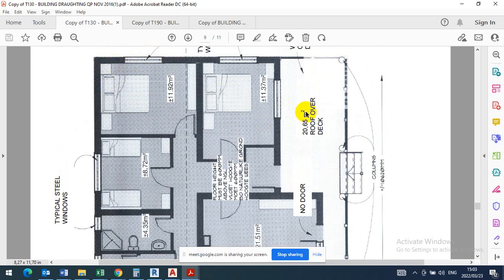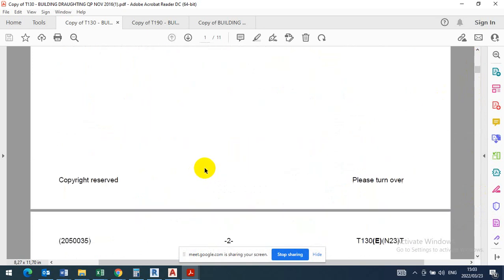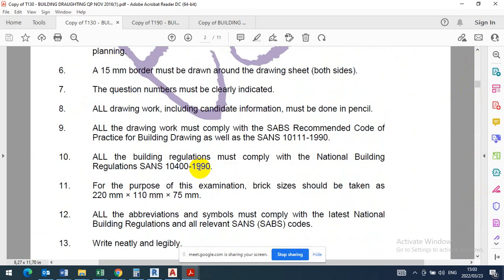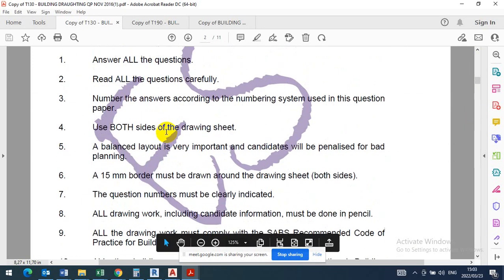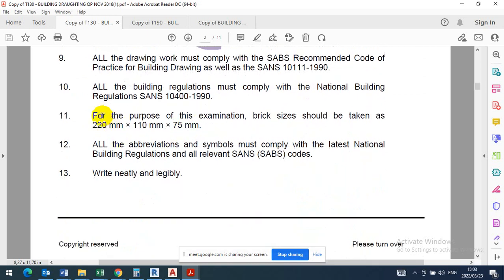For you to know the wall thickness, you must go first to the instructions. The examiner gives you instructions to say what is the brick size. You see here on the instructions and information. That's when we know that, for the purpose of this examination, brick size should be as this. This is the length of a brick, the width of a brick, the height of a brick is 75. So when we are looking at the outside of the bricks, it's 220. Then 110 is for internal wall.